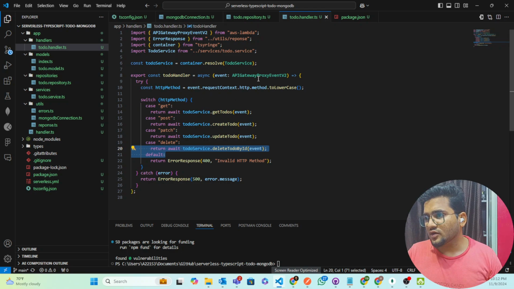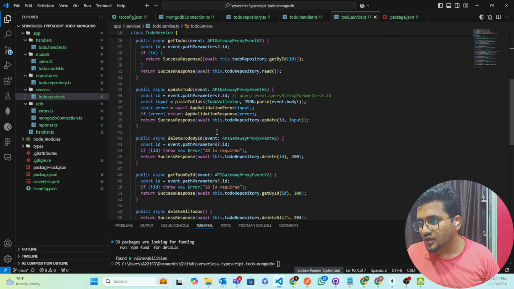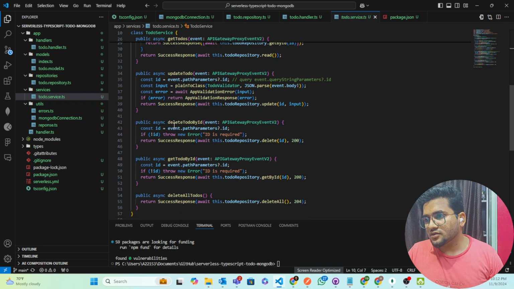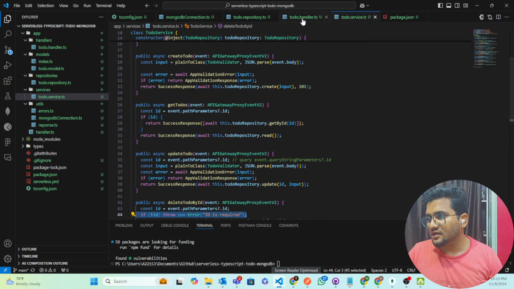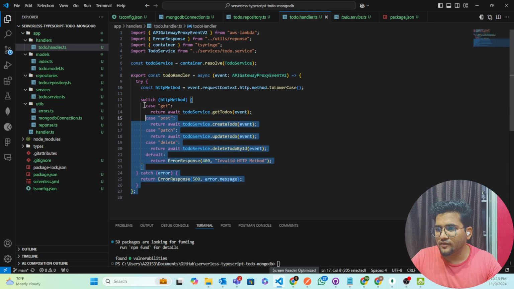If I go to this service, you can see somewhere I have thrown the error also. See, deleteTodoById: if we are not getting an ID, we are throwing from here, which will be caught in the handler, and it will be returned from here. So I hope this also you have understood.